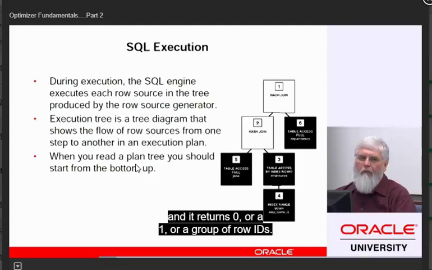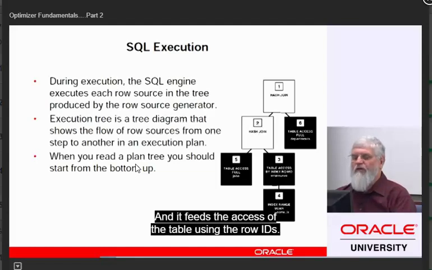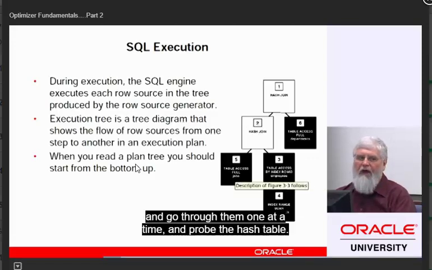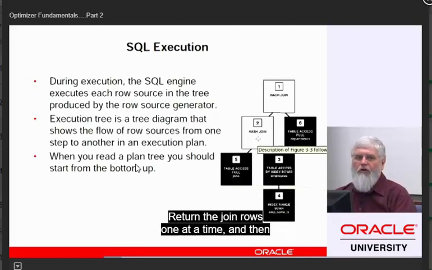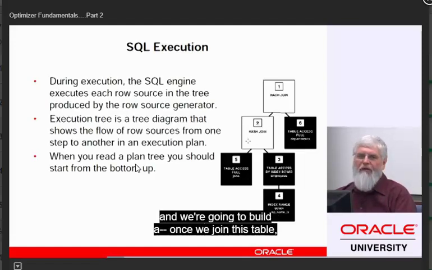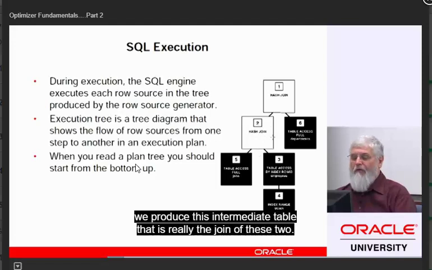So we build a hash table, use an index to get a set of rows, go through them one at a time and probe the hash table. We return the join rows one at a time and then join it with the departments table. We're doing a full table scan of the department table, and we're going to build a hash. Once we join this table, we produce this intermediate table, because it's really the join of these two. We'll build a hash table on it and use this one to probe it as we process it.